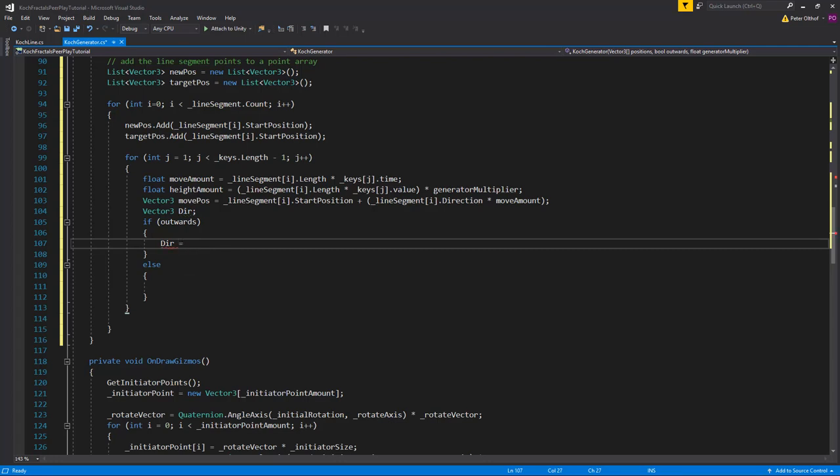So here we're going to say that direction is going to be, and we're using the Quaternion.AngleAxis, which we've already used in the OnDrawGizmos. So we're going to say Quaternion.AngleAxis, and we'll use here minus 90 degrees, because we're going outwards to the left, and we want to rotate on its rotate axis. And we need to multiply this direction by its current line segment direction. So we're going to multiply this by the lineSegment[i].direction.